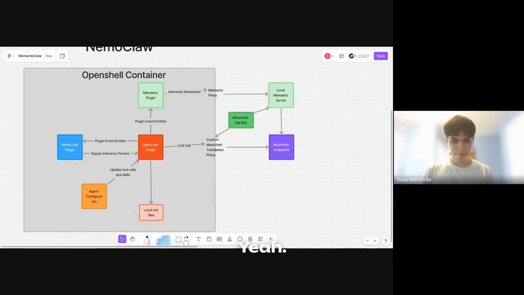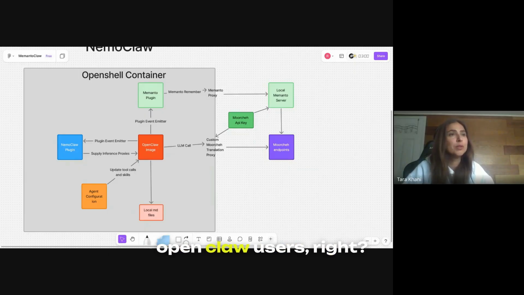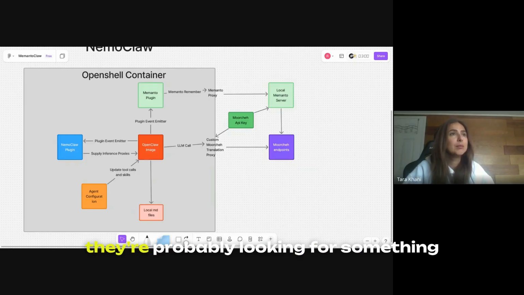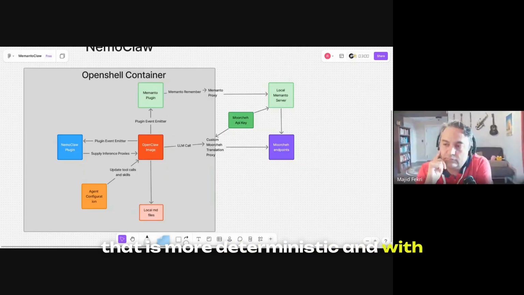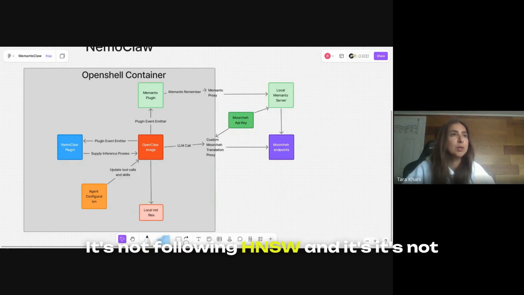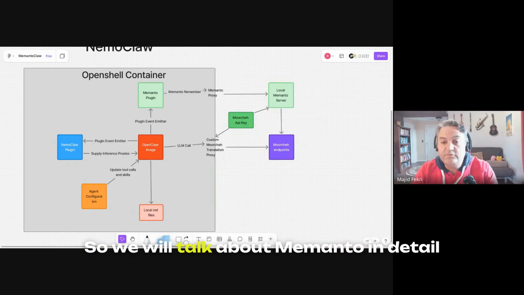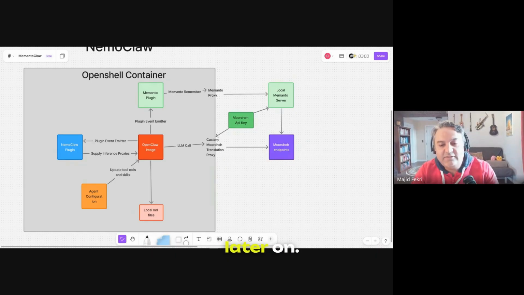Yeah. And also enhancing things for the OpenClaw users, right? They're probably looking for something that is more deterministic. And with Memento, because it's based on Morche's platform, it's not following HNSW, and it's not approximate. Yeah, that's another advantage. So we will talk about Memento in detail later on.